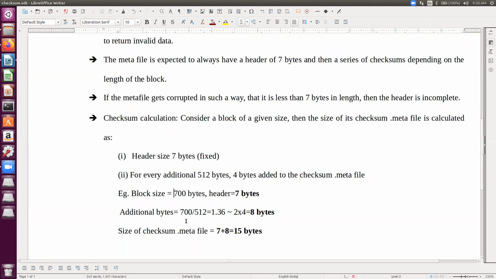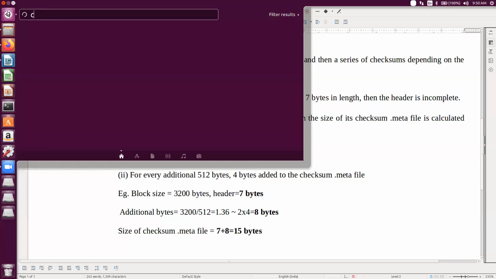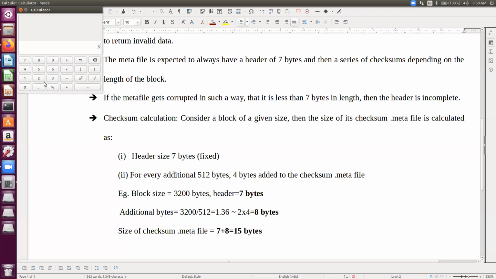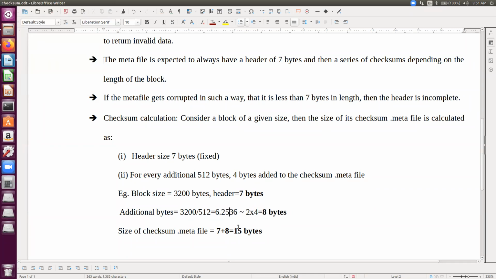Let's do another arithmetic with this. Let's say there is a block size which is 3200 bytes. So what we do here is we divide this 3200 by 512. Let's look for a calculator here. We have 3200 divided by 512. So it comes up to 6.25. You should take it as 7. So it would come up to 28, and the checksum file size would be 35 bytes. This is how checksum is calculated.